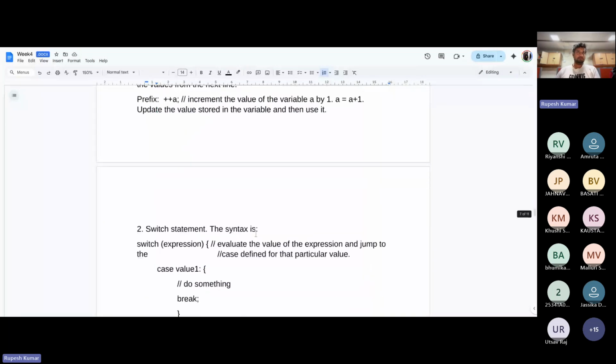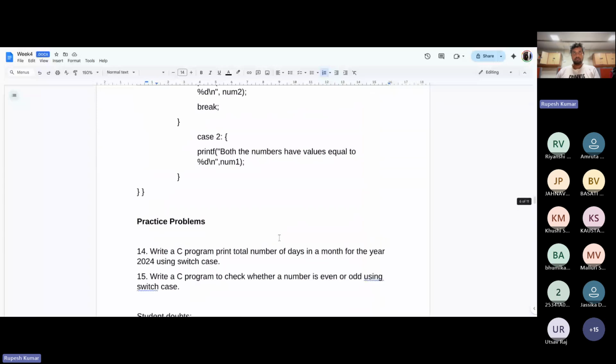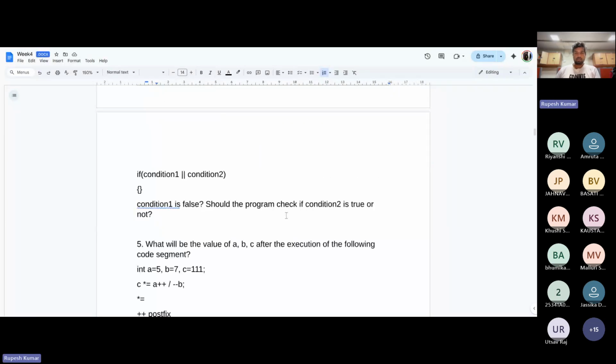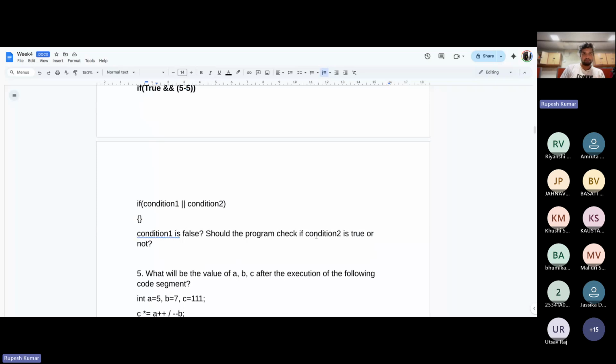There are some other practice problems that you can practice on your own, right? I hope these problems help you to understand the basics of if else statements, structs, and switch cases.